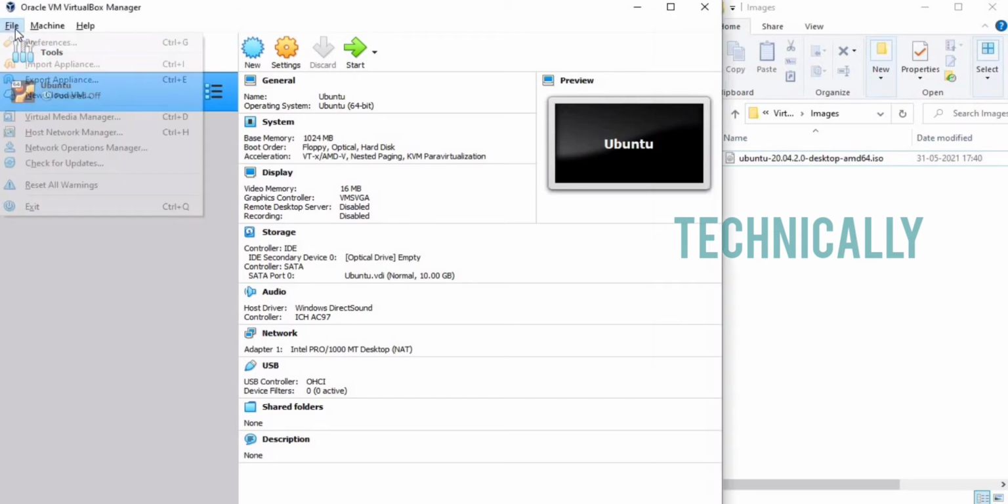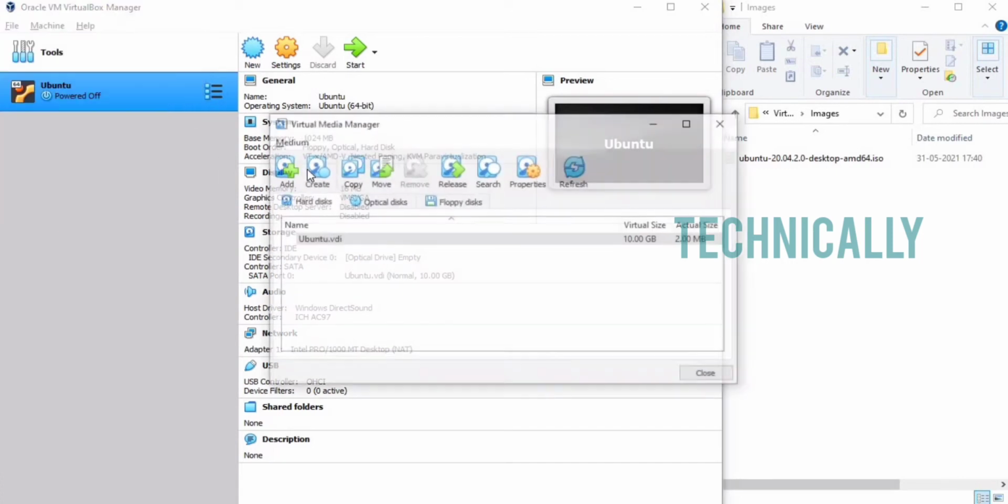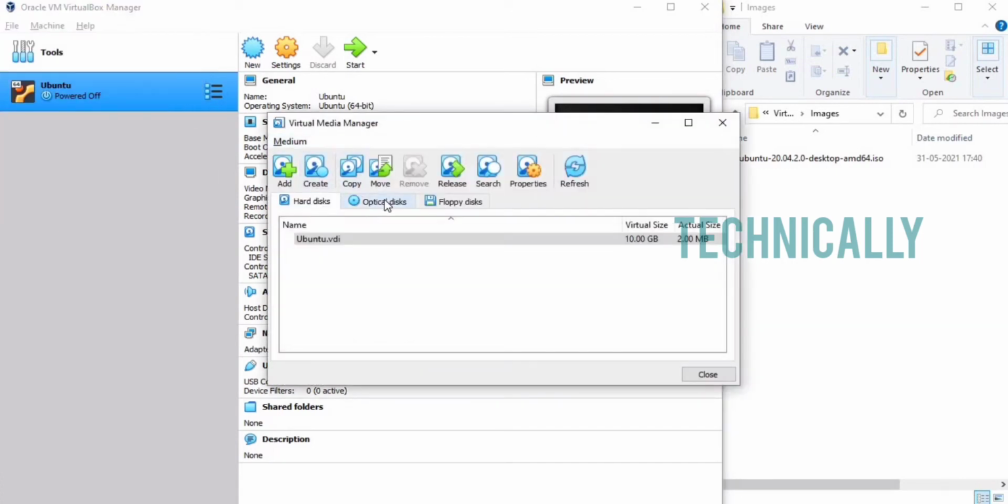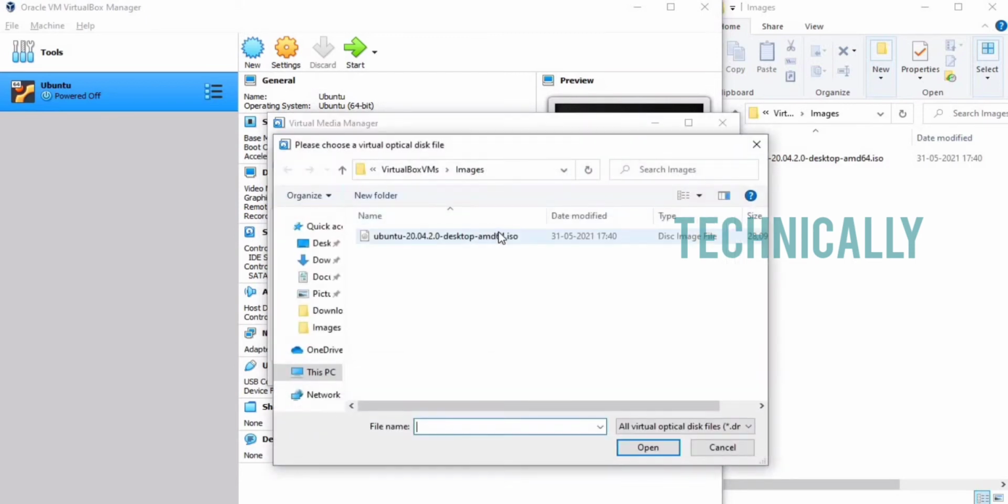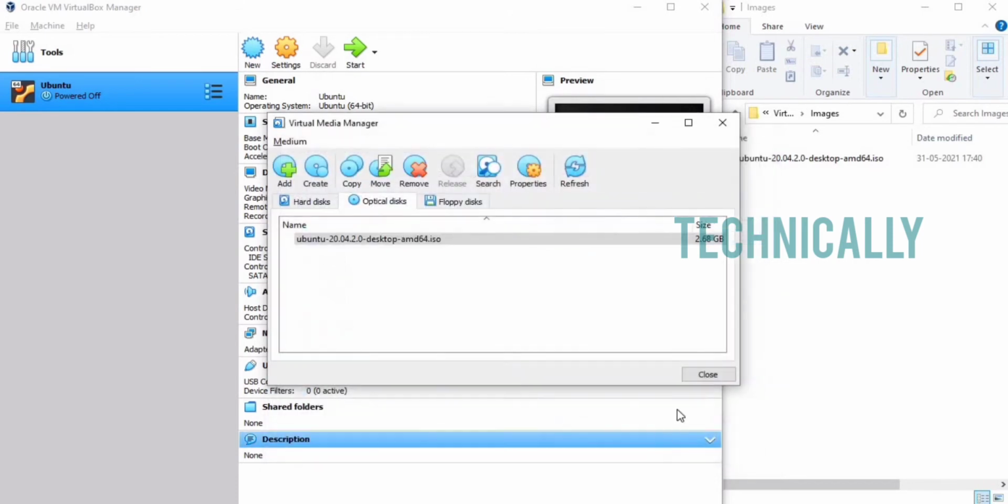Now I need to go to File, Virtual Media Manager, and click on Optical Disk and click on the Add button. Now we need to select the ISO which we have downloaded and click on the Open button. Close this.